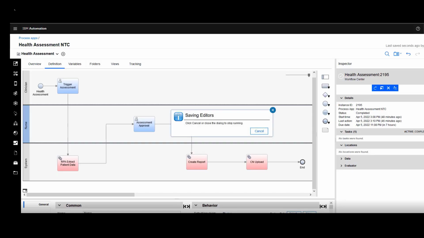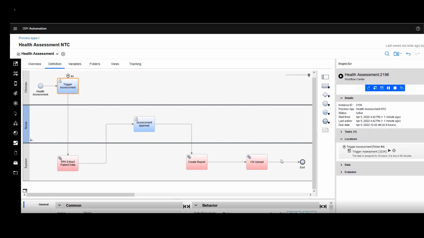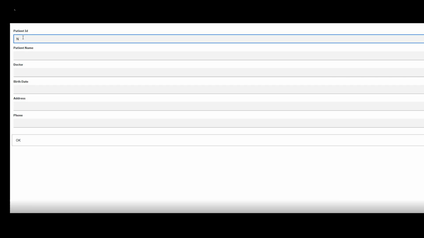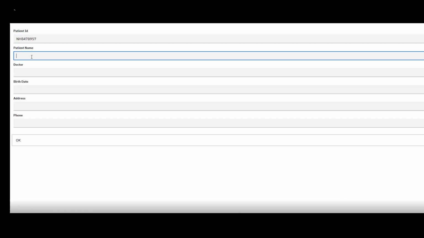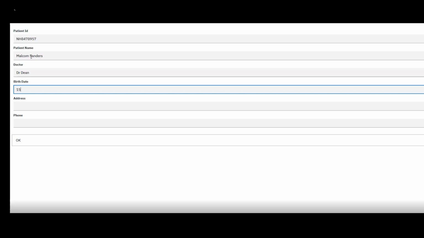So I'm going to trigger this process first of all just within the BAW designer, although in reality this will be running in the process portal, which is the runtime environment. But for here I'm just showing you the debugging steps. So the first stage is for the nurse to enter the patient information. So we see here we just add some random information about the patient called Malcolm Sanders, his doctor, birth date, address and phone number.